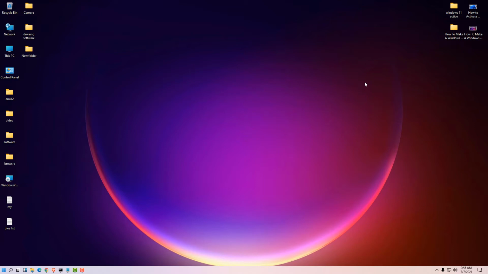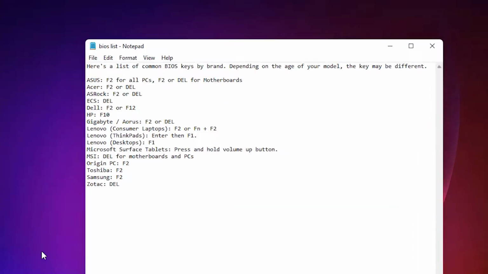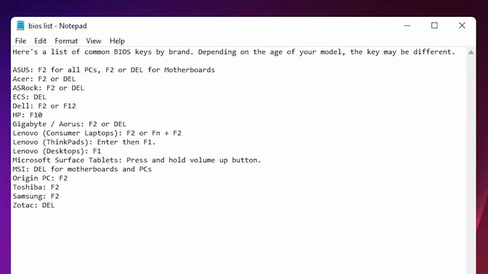In this video, we are going to see how to enable TPM 2.0 for Windows 11. We can achieve this on any hardware, any motherboard, any PC, any laptop by the very simplest way. I give the list of BIOS keys for your motherboard or laptop PC. Just enter that BIOS key after restarting your PC.